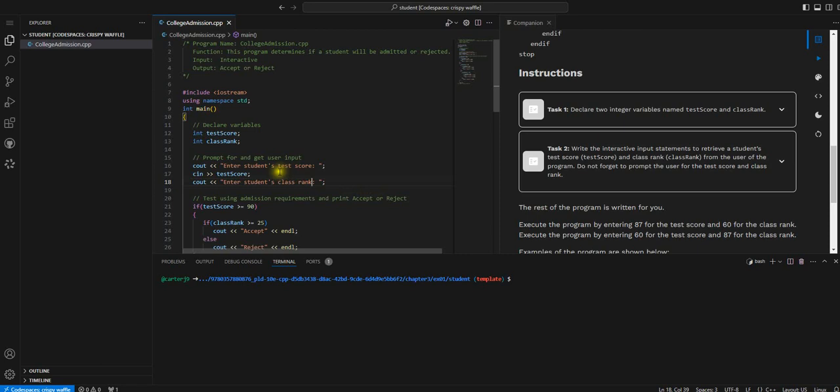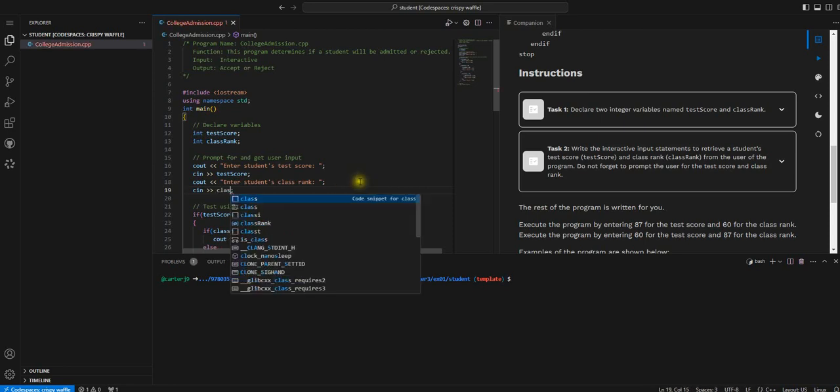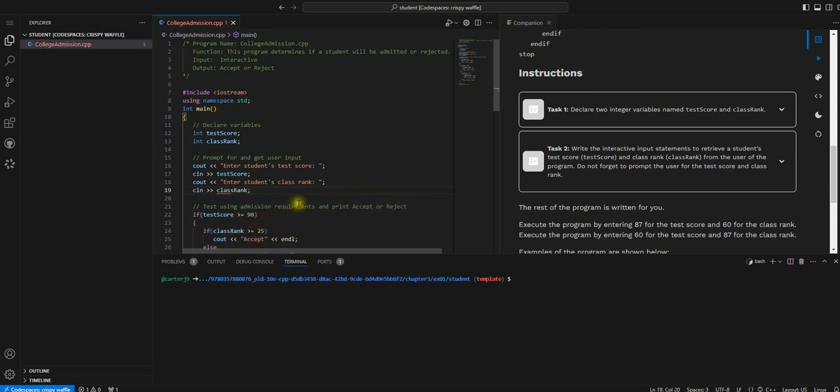And the next one, cin. Same thing again. This time this is going to be class rank. It should be able to finish that up for me. There it is. And there we go. No errors.